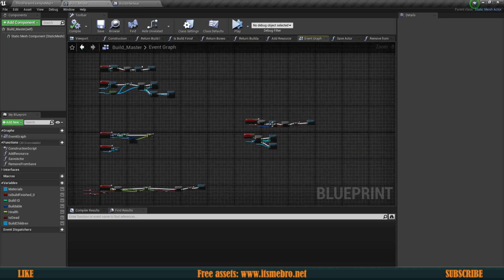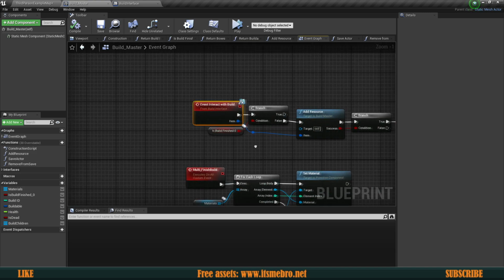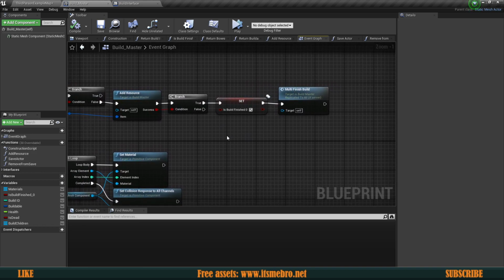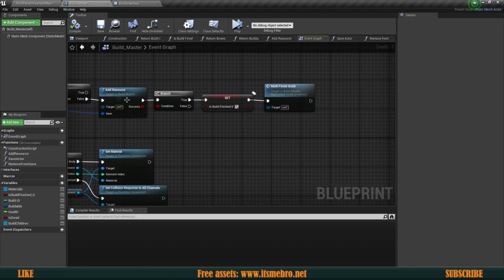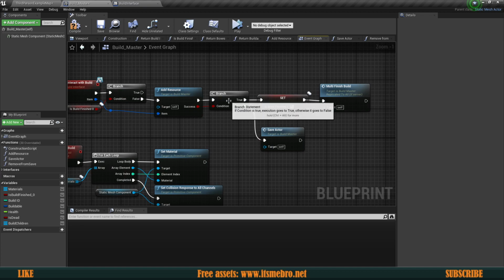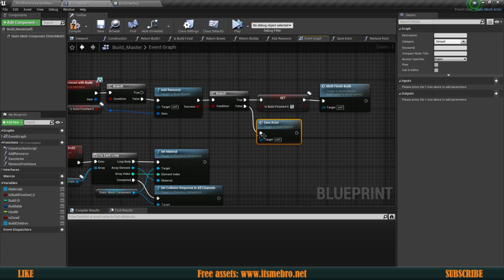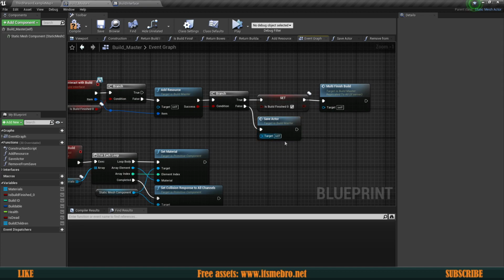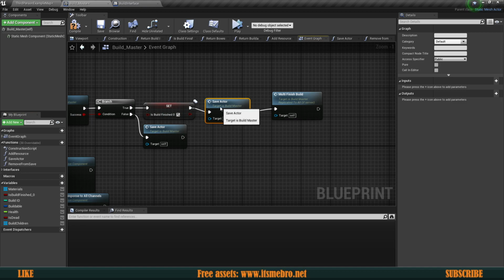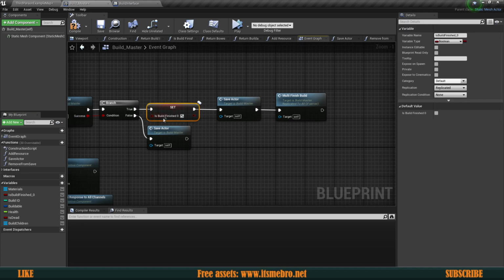Now the next one would be inside of our event interact with build whenever we add resources through this. So what I'm going to do is drag this save actor in. I'm going to set it from this false, so that's basically we add a resource. We didn't finish it, but we did add a resource, so we're going to store that information so it doesn't get lost. And also, whenever we finish it, we're also going to save it, but make sure to do it after you set this variable, because that is very important.